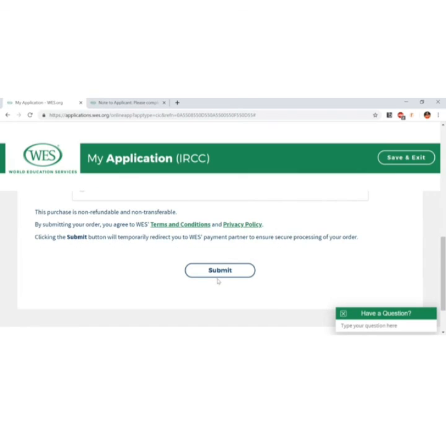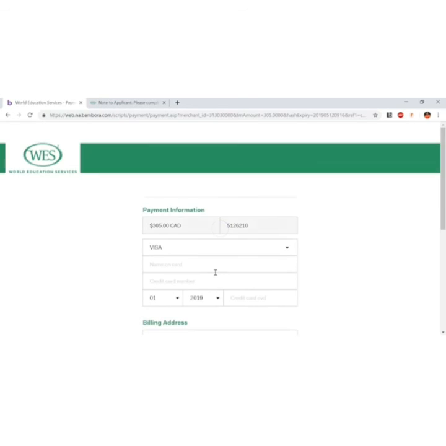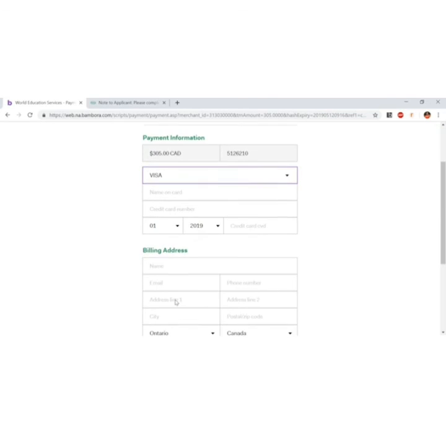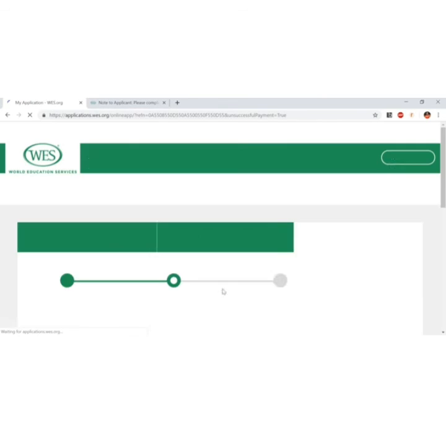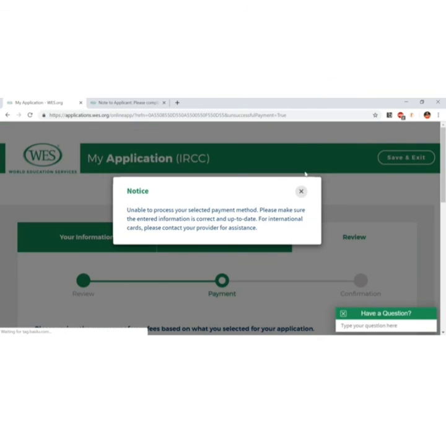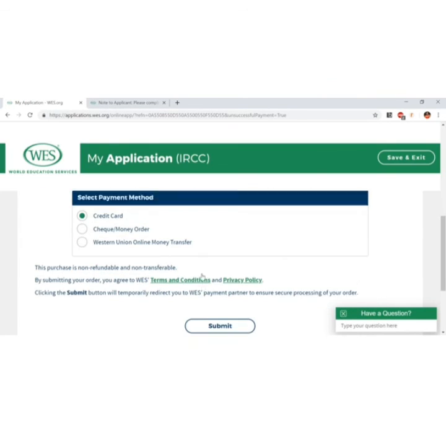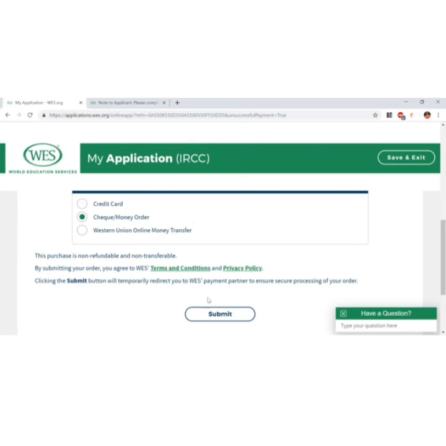I'll just show you how it can be done. I'll not enter the credit card information. So just select your card type, enter your card details, billing address, and submit. Once you complete the payment, you will get the WES reference number there itself. Or let me just select the check or money order.